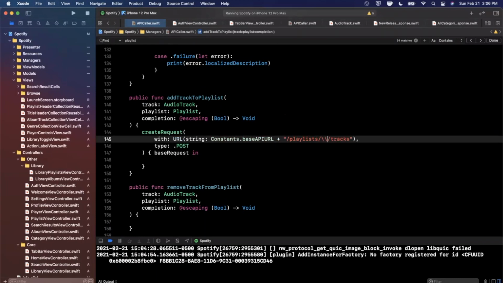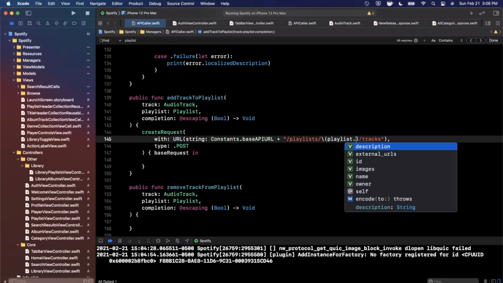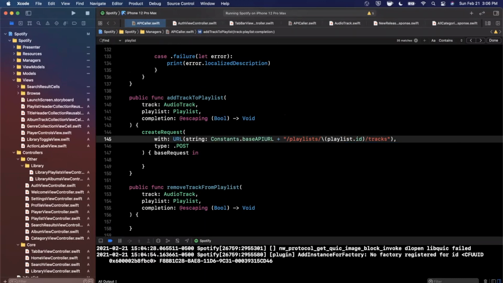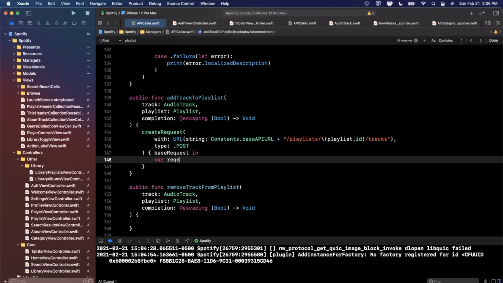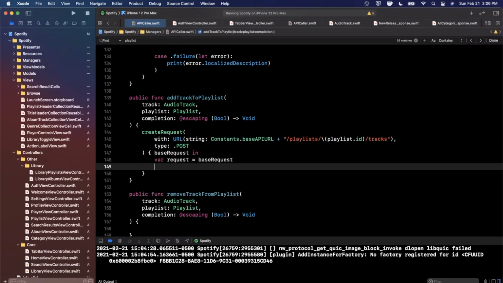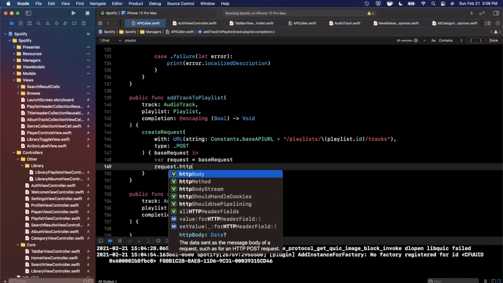So what I'm going to do is interpolate playlist.id, just like that. And now on this request, we actually need to go ahead and mutate it. So I'm going to make a mutable copy, which is var, so it's mutable. And we need to set two things. The first thing is we're going to set an HTTP body.